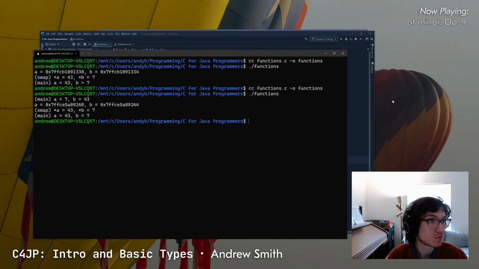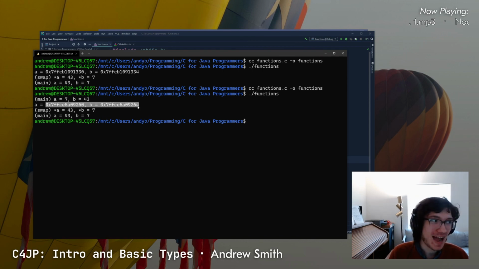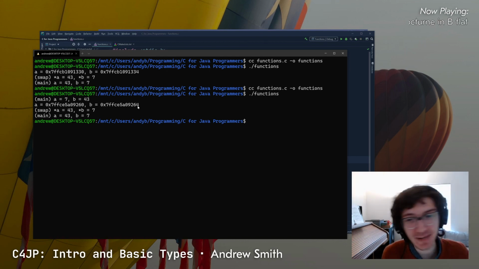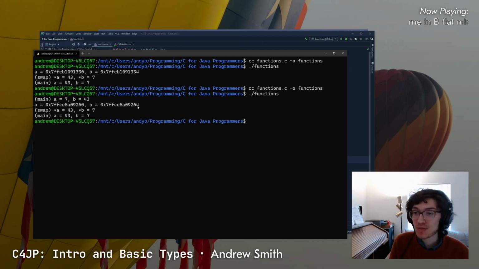Recompile, rerun. So there you go. We started off with A equals 7, B equals 43. These are the memory addresses at which A and B live. Now remember that address space doesn't necessarily start at 0. That's just an abstraction that we were using to make me not have to do much mental math, because I'm not very good at it. And now within swap, we changed the values that live at those memory addresses. And now when we come back to main, we can see that they have changed.